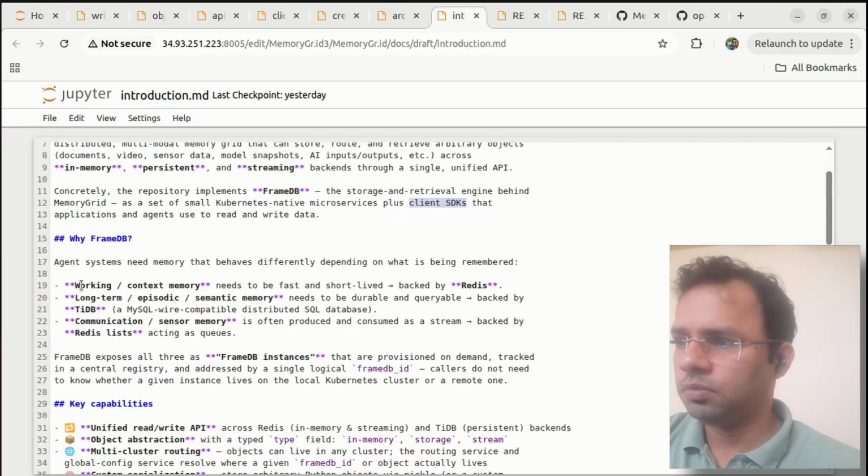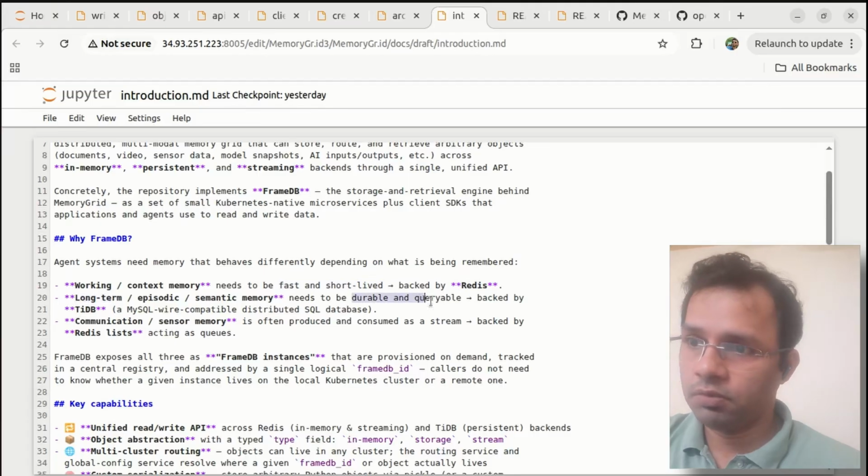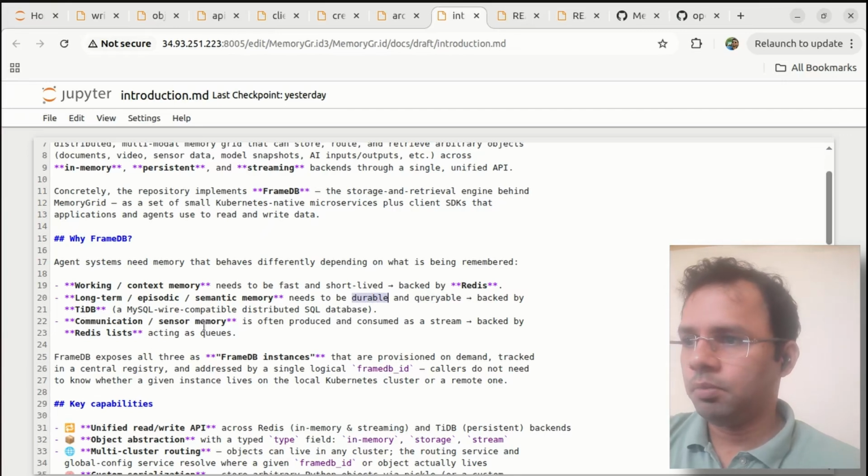So why FrameDB? Let's say you have different kinds of memories, right? So long-term, working memory, communication, or sensor data. If it is a working memory, you require something fast and short-lived. So we have Redis for that. And if it's long-term, you require something durable and queryable. Durable is, again, it has to transact properly without being in an intermediate state. Queryable, you require proper querying also, right? So for that we use TiDB. And for communication or sensor data, you require a producer-consumer stream, right? So in such cases we use Redis again here.